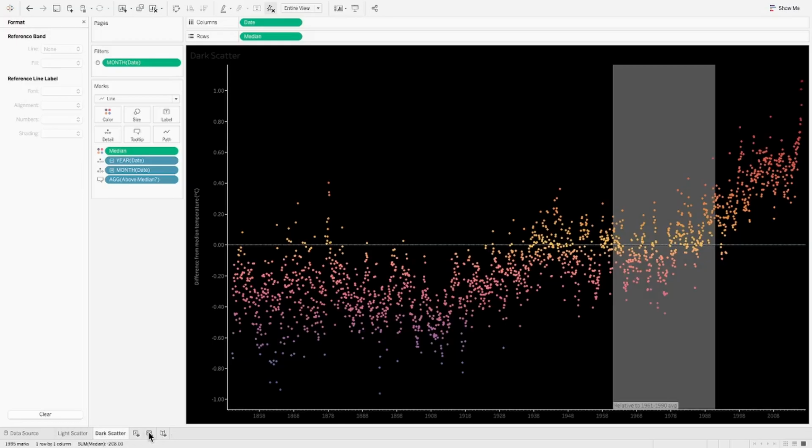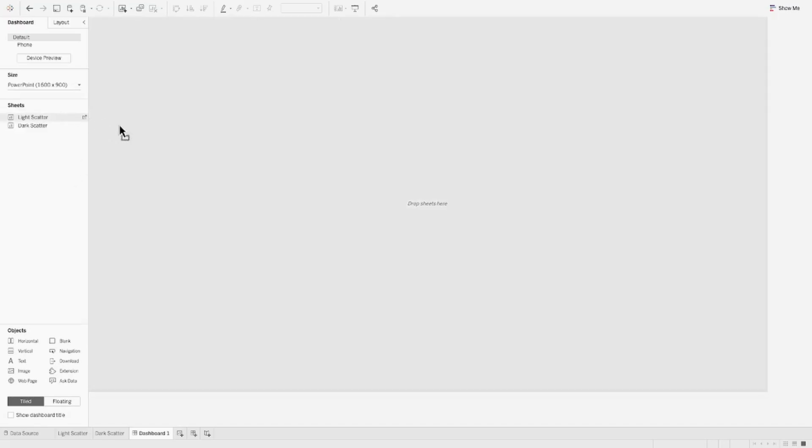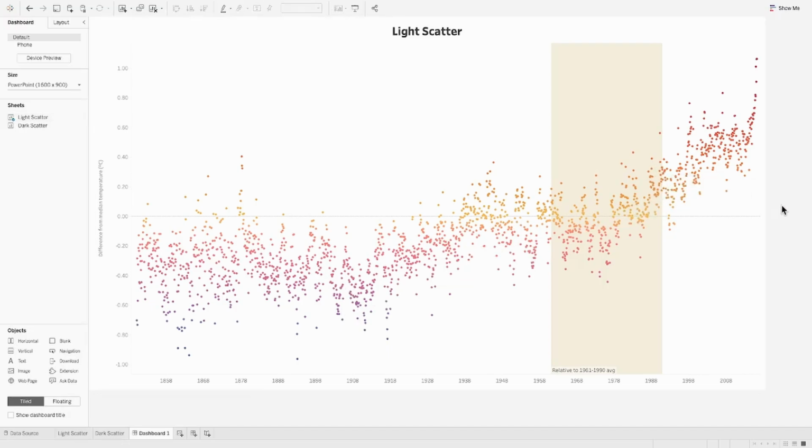Let's go ahead and start with our dashboard. I'm fixing the width and the height of the dashboard over here. Next, let's pull in the light scatter sheet onto our dashboard and edit the heading. Make this a little bit bold and change the font as well. Let's also make the heading a little bit bigger so that the heading is bold and big. Let's go ahead and rename the dashboard and call it light scatter plot.